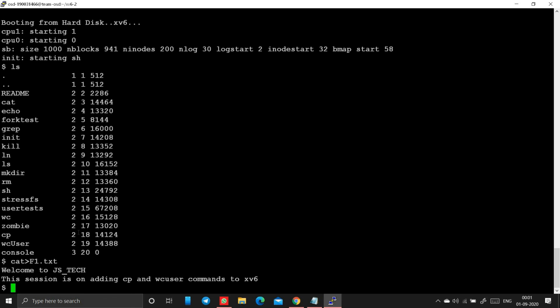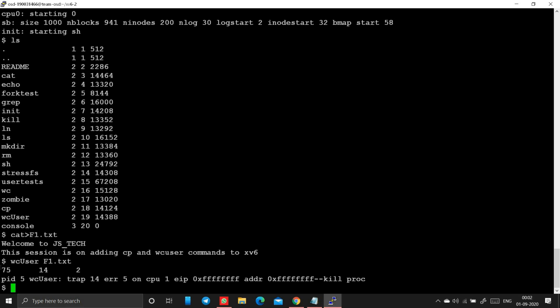Now for checking, directly write wcuser space the file name. The syntax is the command, space, the file name, so wcuser space f1.txt, right? Then click enter. See here, you can notice 75 characters, 14 words and 2 lines. That represents the number of characters, number of words and number of lines.